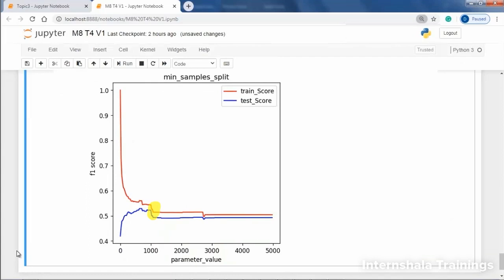This is due to the fact that the minimum requirement of splitting a node is so high that there are no significant splits observed. As a result, the tree starts to underfit.